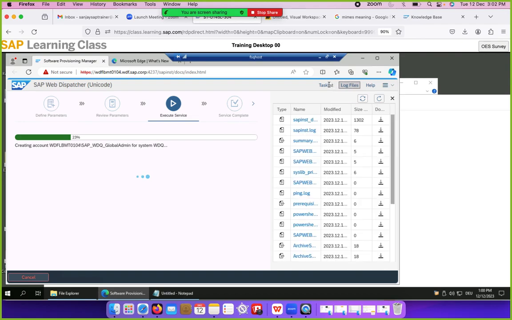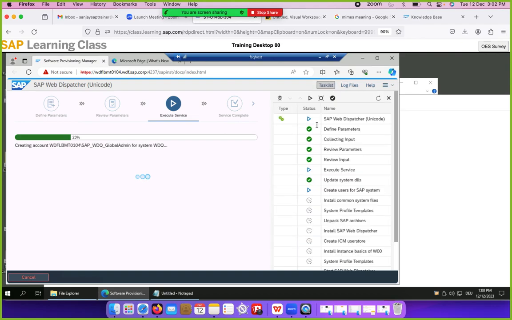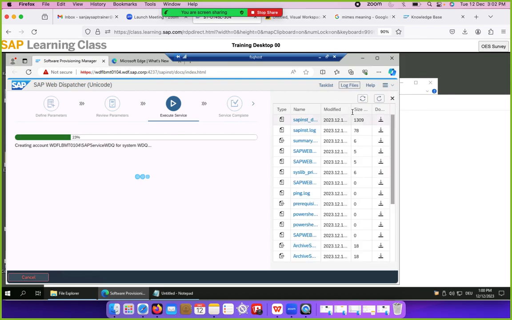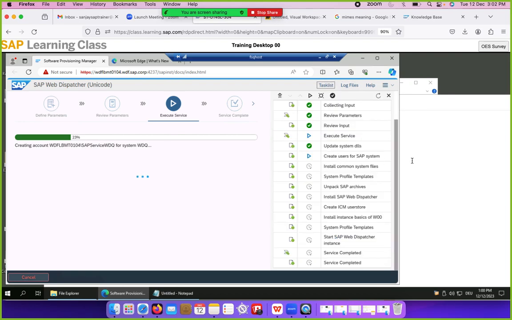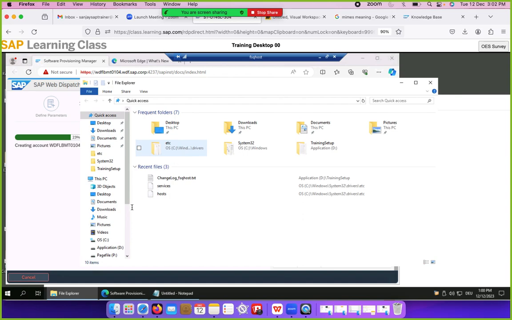Log files, task list. You can see the complete task list. So it is going on, then the next task will go on. You can see the status, and you can check the log files. Every task that is completed is highlighted with green. So this is a smart thing.